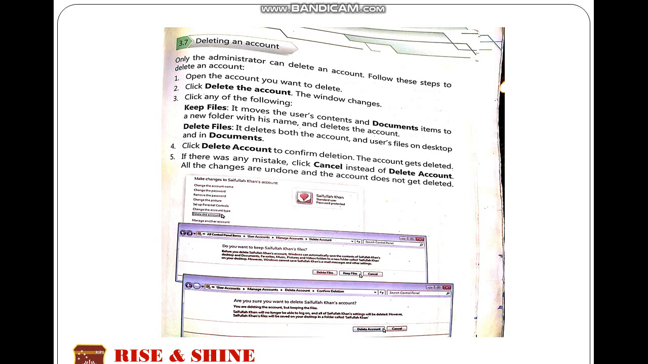Click delete the account, the window changes. Click any of the following: keep files. It moves the user's content and document items to a new folder with his name and deletes the account. Before deleting the account, if we click the delete button, it will give you the option keep files. If we click this option, our data is saved in the new folder.